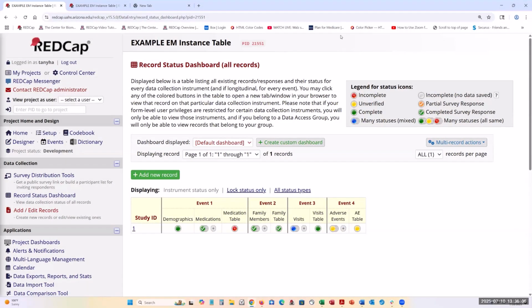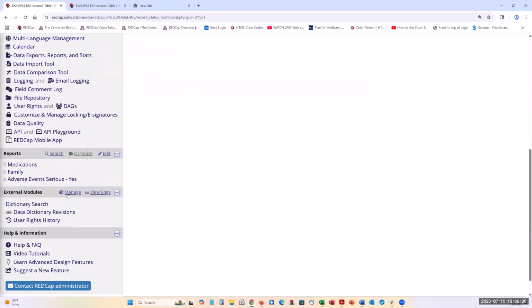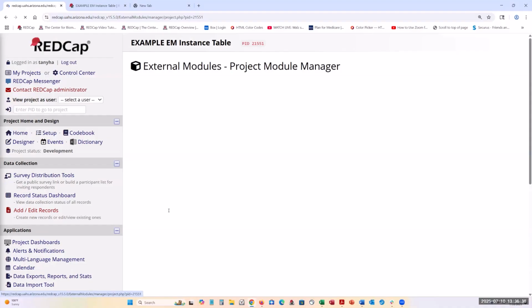So today I'd like to share one of my favorite modules that REDCap provides. And this is the instance table module. I've used this personally and I advocate it to folks who have databases that contain repeat form instruments. This external module provides all those instances in a table format.